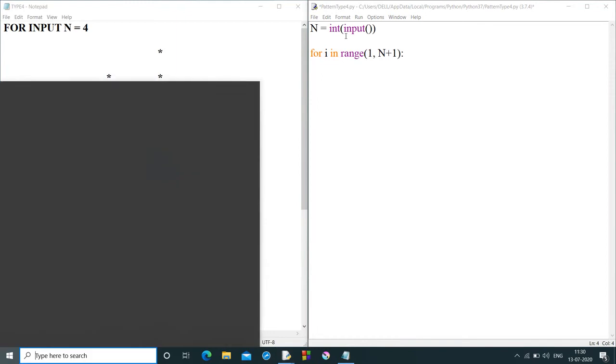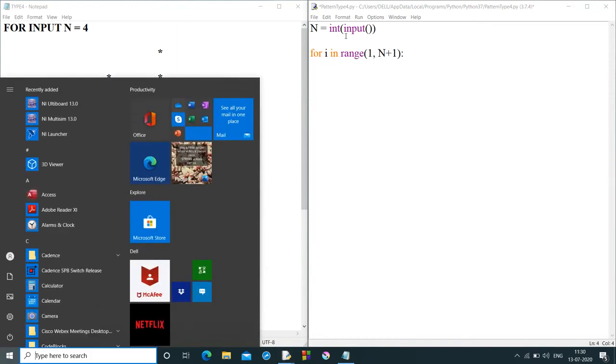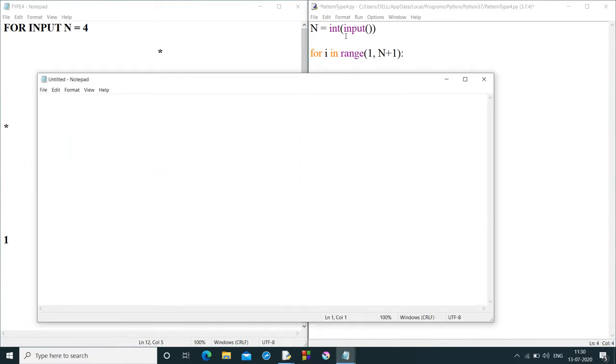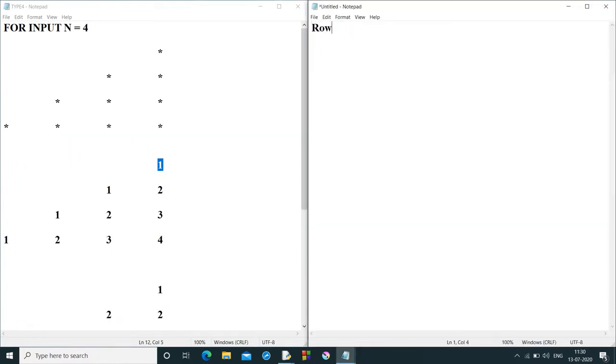Now let's take a notepad and let's try to analyze the relation between row number and number of spaces as well as row number and number of stars in each row. So quickly let's try to understand rows, spaces. In first row, how many spaces I have? 1, 2 and 3. So in first row I have 3 spaces, and in second row I have 2 spaces. In third row I have only 1 space, and in fourth row I have 0 spaces.